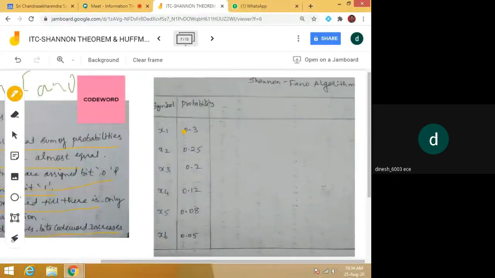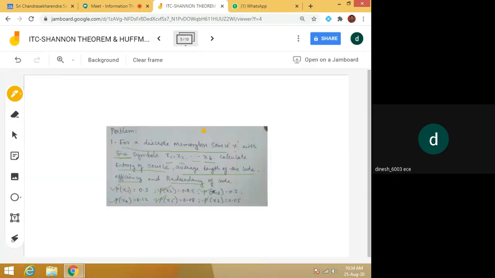So first, write the occurrences of symbols in the given question with respect to their probability. I'm writing the title Shannon-Fano algorithm, and separating into two columns. One is the symbols. What are the symbols being given? It's given as x1, x2, x3, x4, x5, x6 with values 0.3, 0.25, 0.2, 0.12, 0.08, 0.05. So this is the given question.